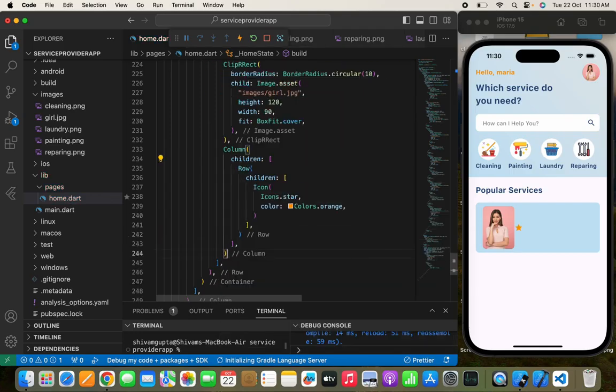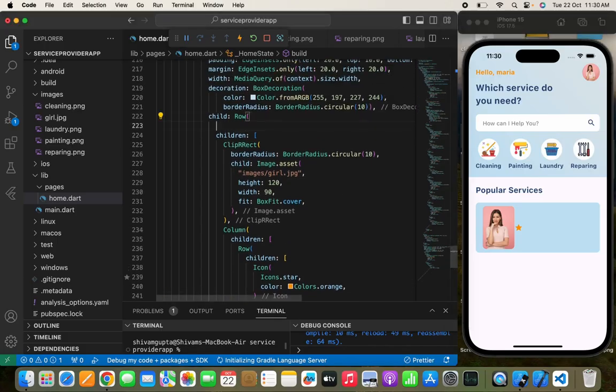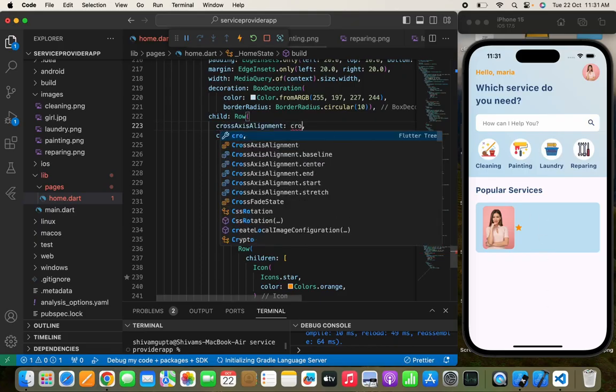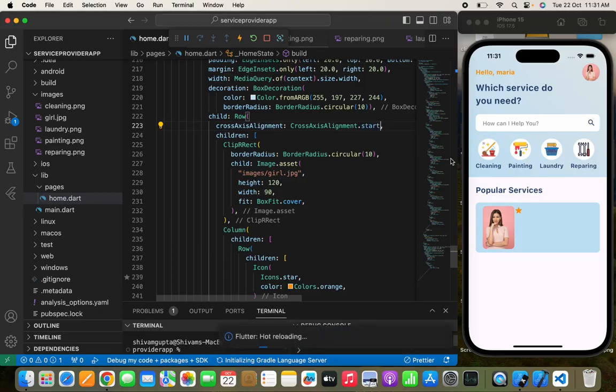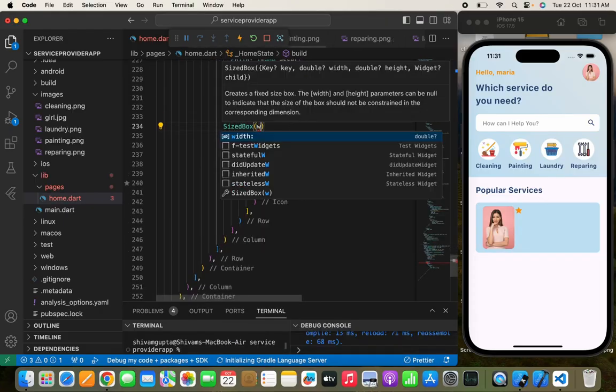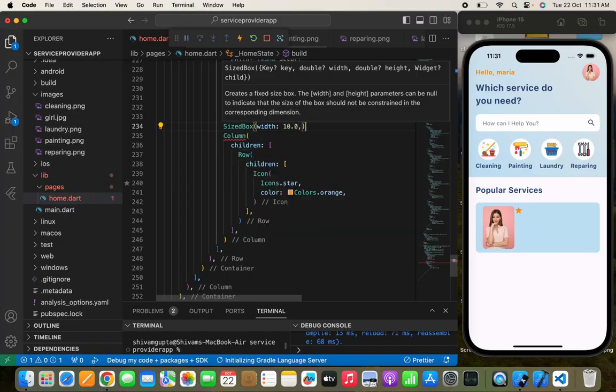Now we need to pass this star over here in the top, so I need to simply pass cross. So main for the row is this horizontal line, and this cross is this vertical line for the row. So we'll write crossAxisAlignment.start. So here you can see the star. Now after this, we need to pass a SizedBox with width which will be 10.0.